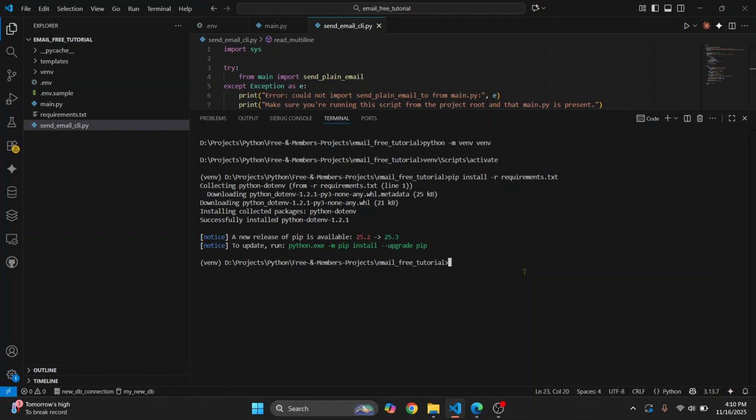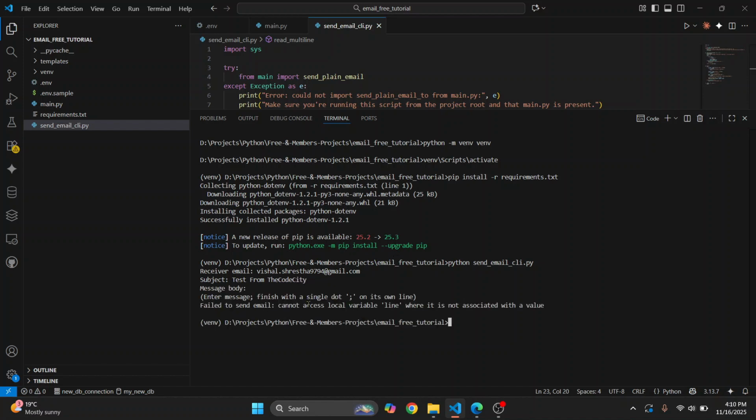Okay, once the dependency is installed, we will run python send_email_cli again, which will ask us for receiver email. Let's send it to vishal.shrestha9794@gmail.com. Subject is test from the code city. Okay, there's an error in the code here. Failed to send email, cannot access local variable line.